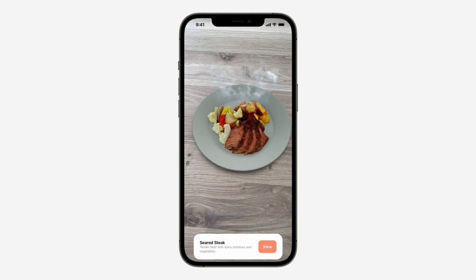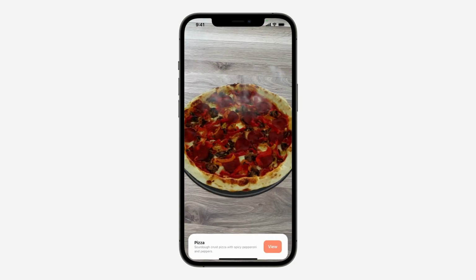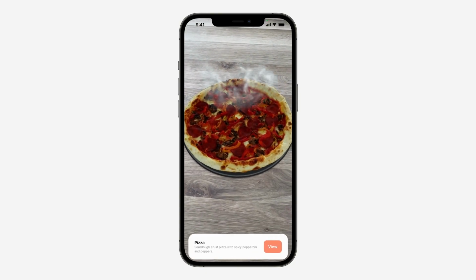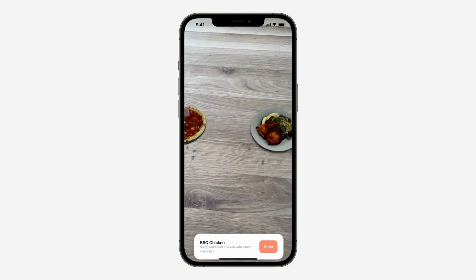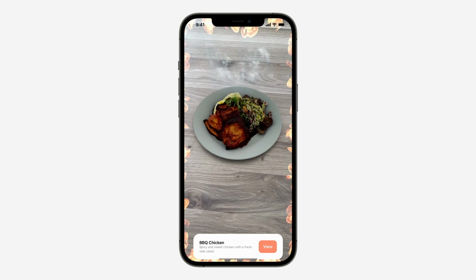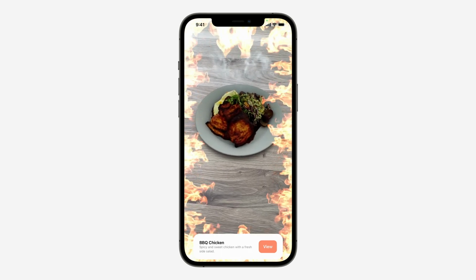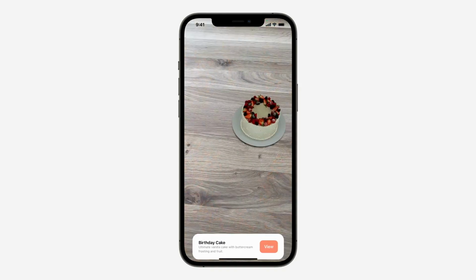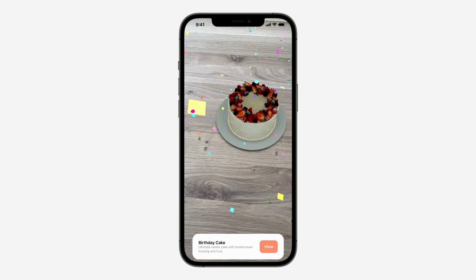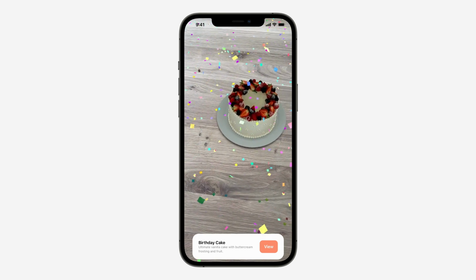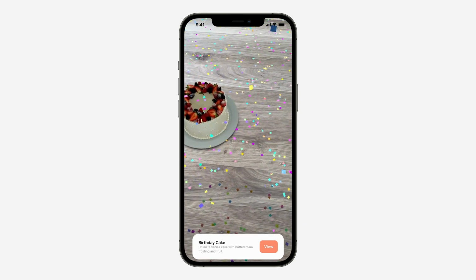Because the steam is procedural, we can use the same effect on lots of recipes, like this pizza. Notice how the steam effect procedurally expanded with the size of the pizza. For this barbecue chicken dish, we've added a full-screen post-processing fire effect to indicate this dish is spicy. And finally, we dropped the flames and instead used a new compute shader and geometry modifier to add some celebratory confetti around the birthday cake.